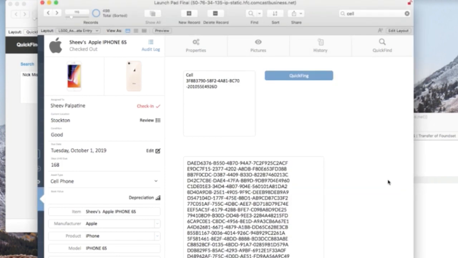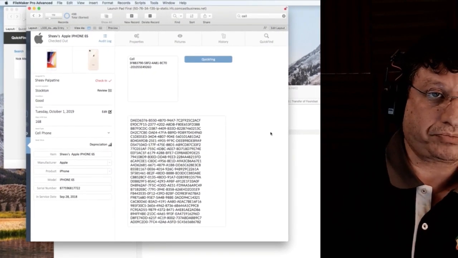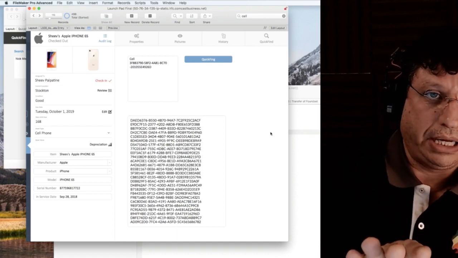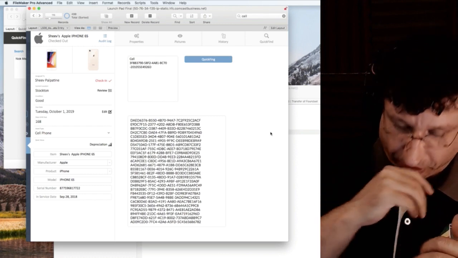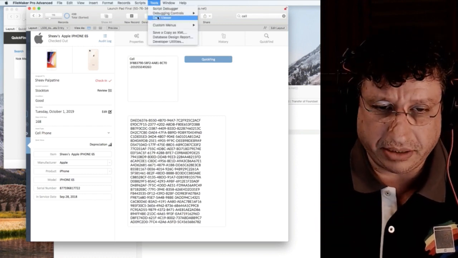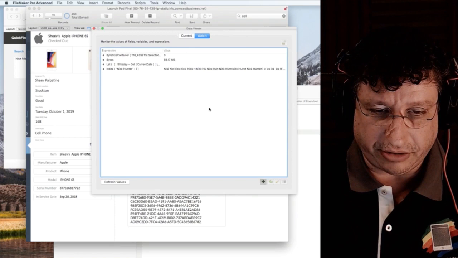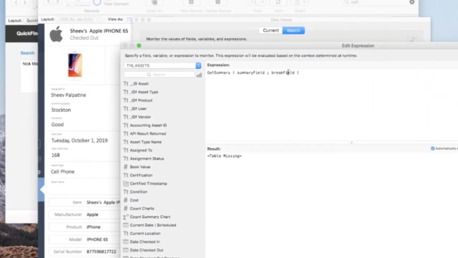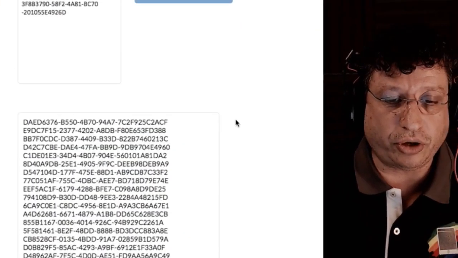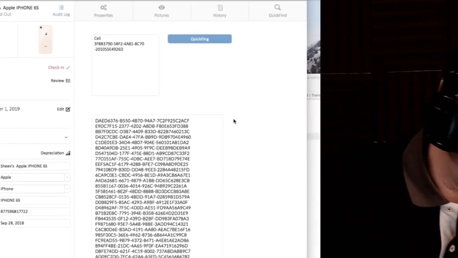So list of relies on the found set and the sort order, and also on the sub-summary sort by stuff like that. So when you start using all those summary functions, get summary, you take the summary field and you want to break by a field, and you want a list of something broken by something. You can use this technique here. I'm not going to explain that too much because we need to move on.